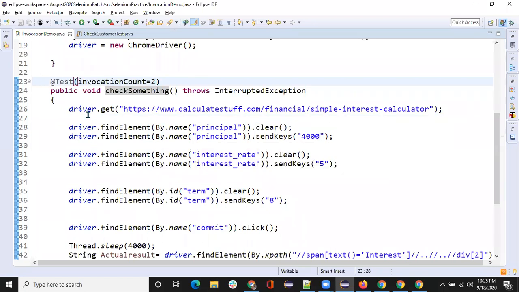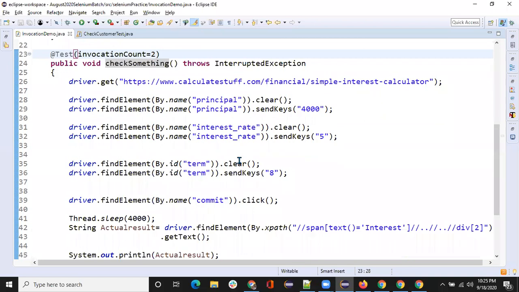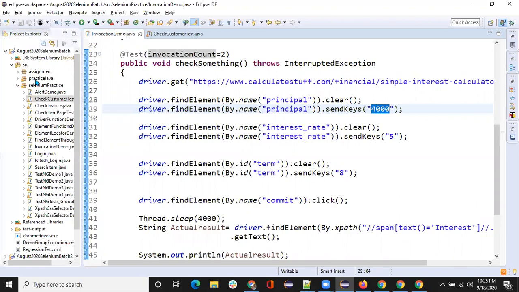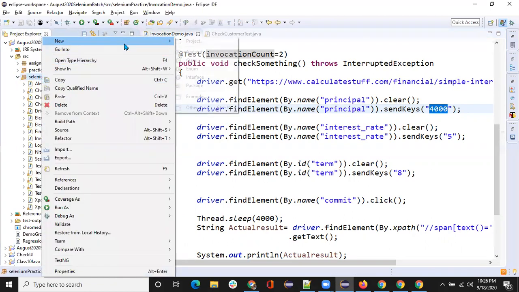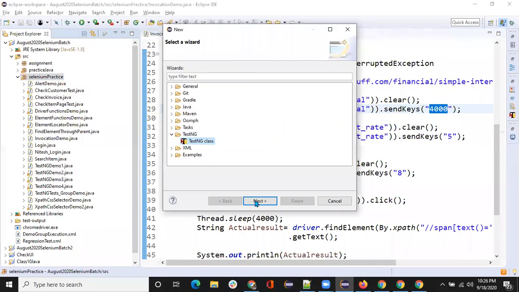Now the real problem is, let's say I want to check my test case multiple times, that's fine, but I want to pass different values. I don't want to pass 4005 and 8 every time. I want to pass different values. So that's why data provider is important. Okay, so our next agenda is to see the data provider. So I'm making a new class, and here we'll make a new TestNG class.